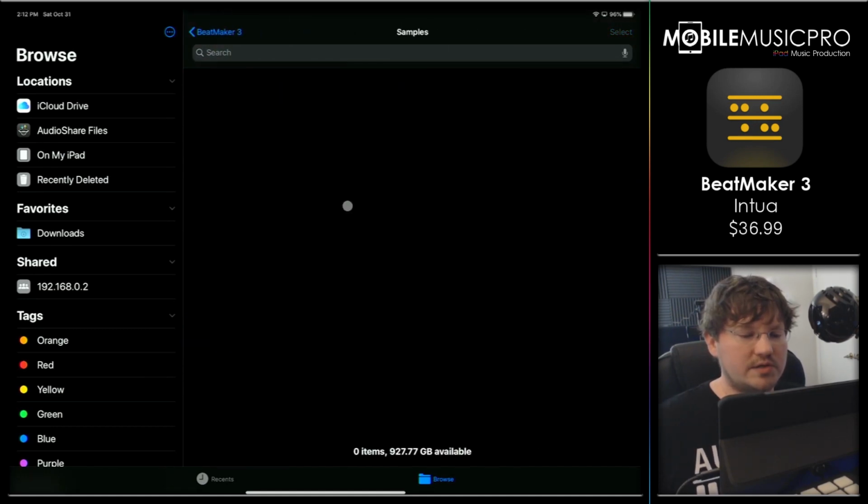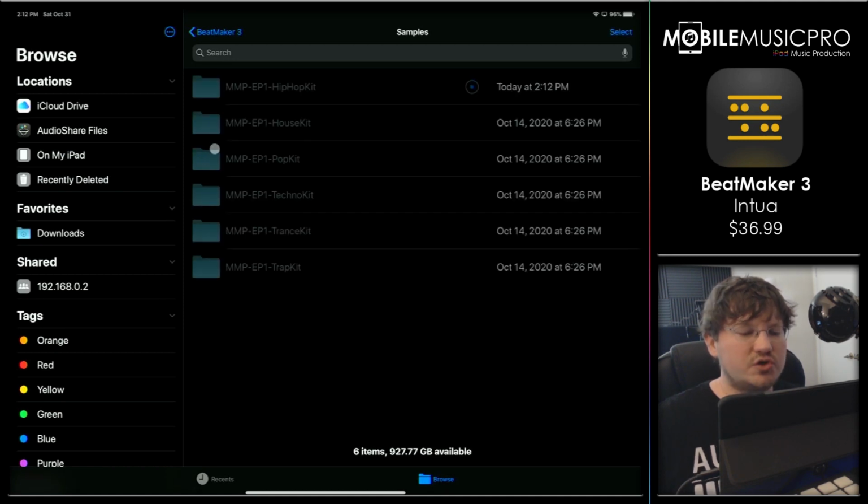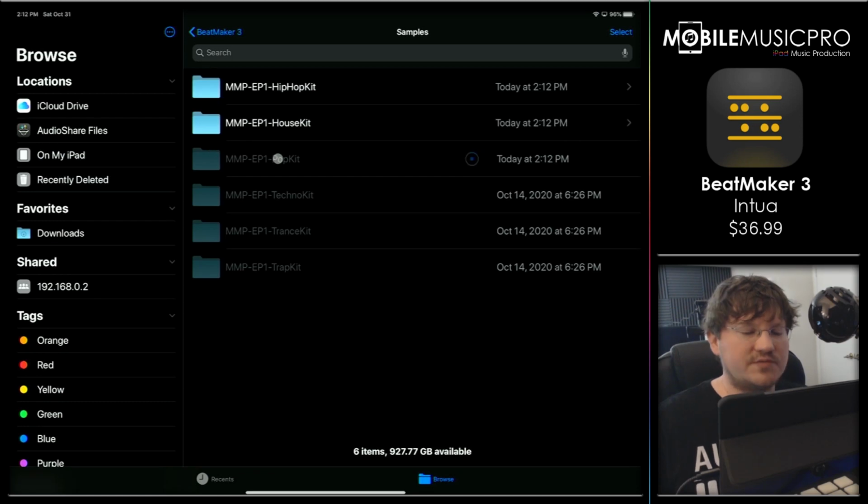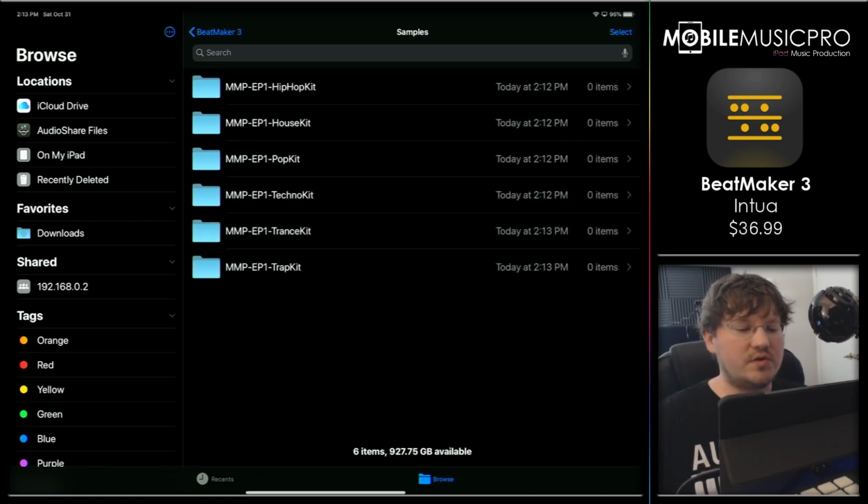So we'll paste our files here by long tapping and tapping on Paste. And this should just take a quick second here, and we'll fast forward to the very end for you. Alright, as you can see, all of the files here have been copied into our Samples folder, which lives inside of our Beatmaker 3 folder.